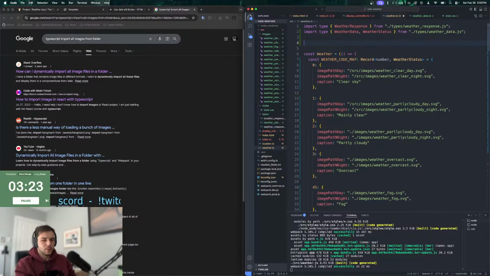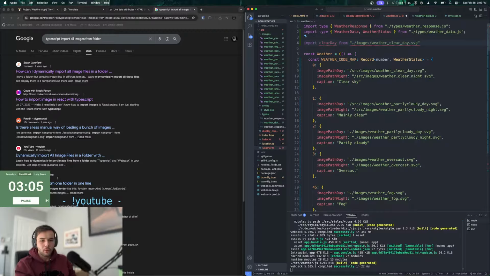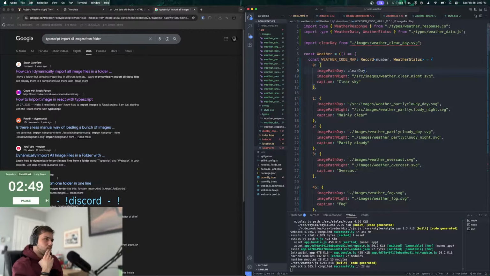Like, so if I do what you said, Torre, so if I do import clear day from the images folder, weather clear day dot SVG. Oh, clear day is the path. Oh, so if I just did this. Oh. Okay, it doesn't like this though.